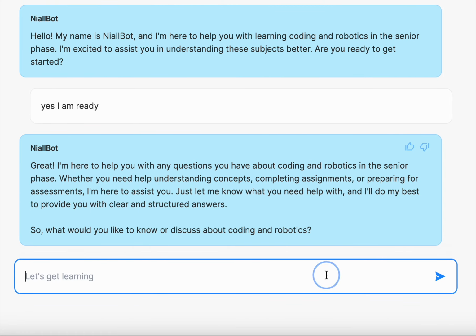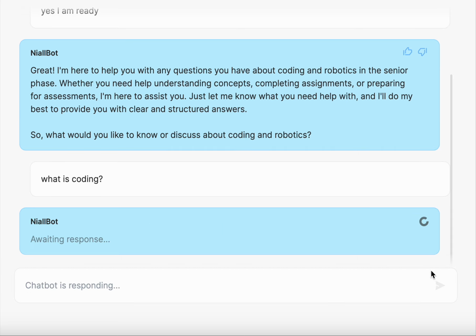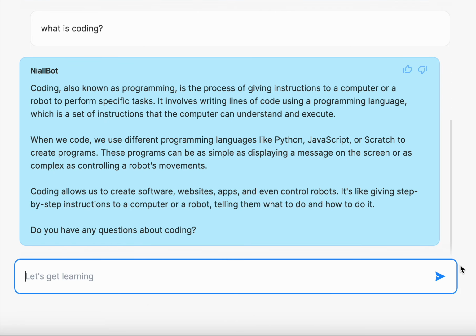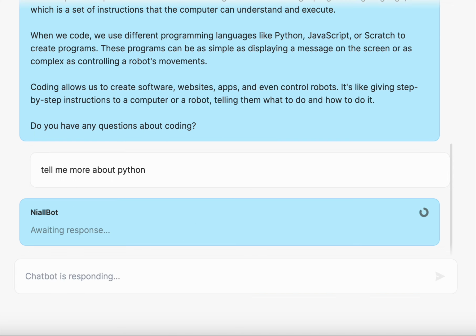Okay, so you can see it then provides a bit of content knowledge and then asks me questions. So I'm going to say, what is coding? And then this is all information that it's pulling directly from the curriculum doc, which is the primary data set in this case. Tell me more about Python.